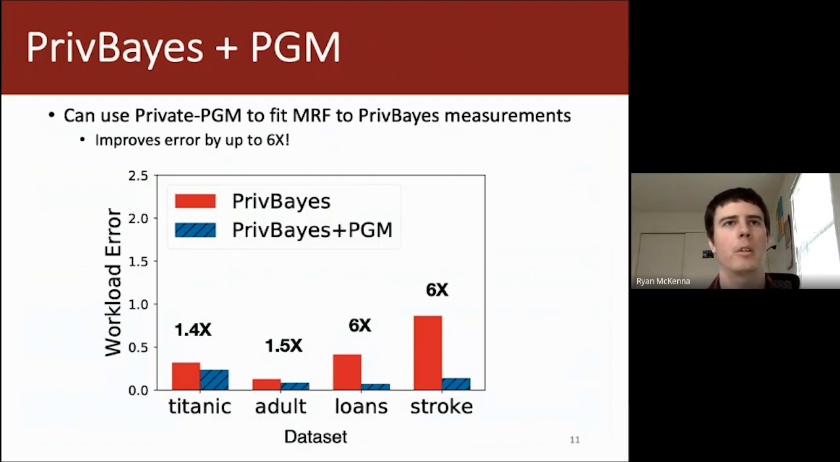So in this plot, we've run these two variants of PrivBase on 4 data sets, and we're measuring their workload error, where lower is better. And we see that on all 4 data sets, PrivBase plus PGM achieved lower error than PrivBase, and in some cases, the error was up to a factor of 6.